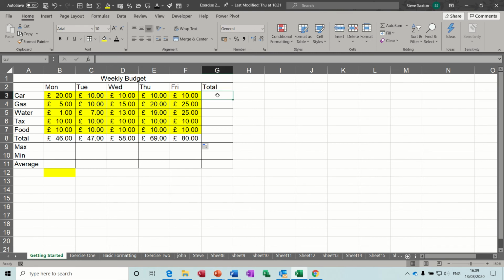Let's do that again on the rows. So I want the row totals. So I get what I want the answer to be. Think of it like a piece of paper, and this was a printed table. Where would you write the answer?